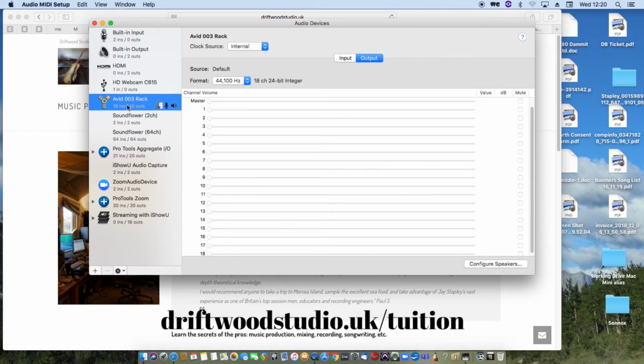So you might be using a Focusrite Scarlett interface with 4 inputs and outputs, or an M Audio interface, or whatever you're using. It will appear here. So let's connect it to Zoom. You will see, if you've got Zoom installed, the Zoom audio device also appears in the audio devices list.